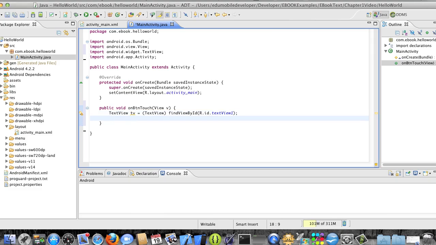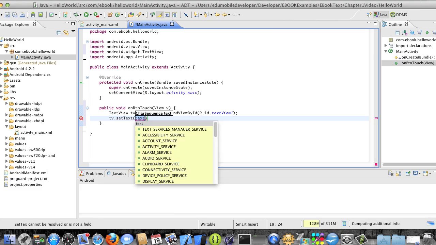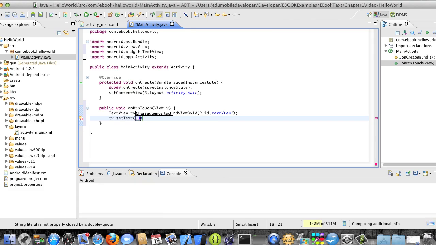So now in our button touch handler here, we're just going to say tv.setText. TextViews have a text property. We're going to set the text, and we'll just set it to the character sequence "Hello, World!" semicolon, and we're done. The only thing left to do is to make this method happen when we touch the button.